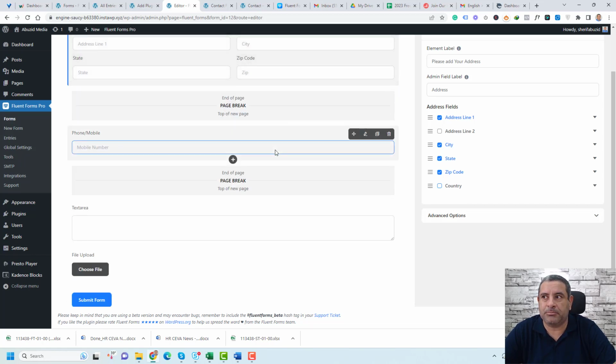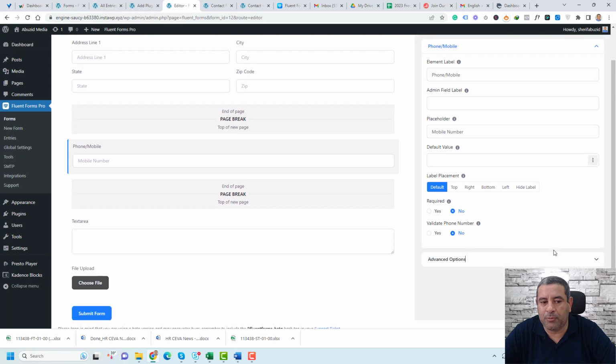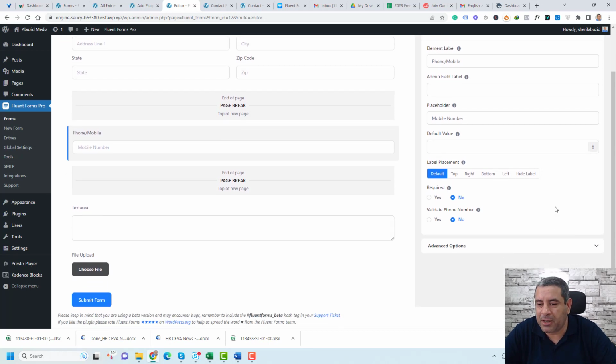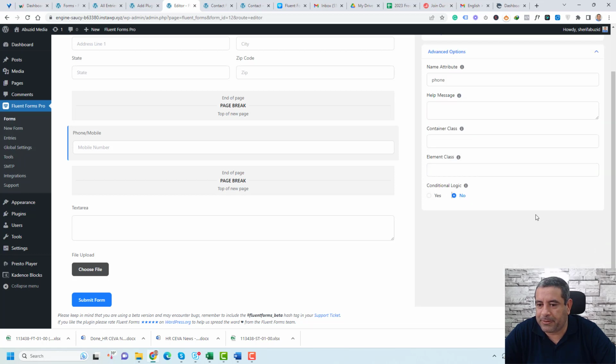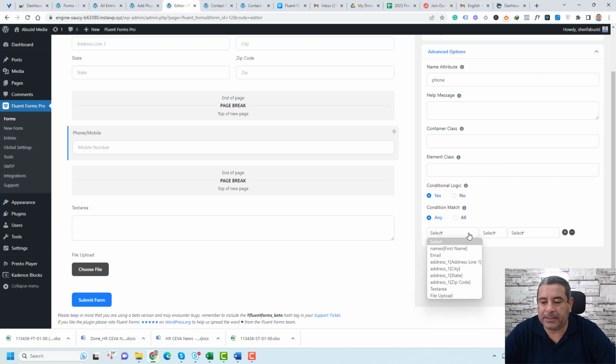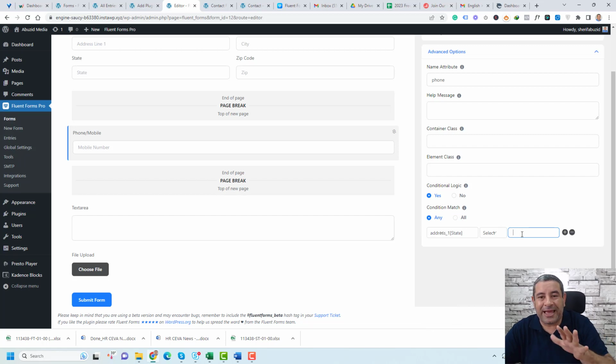Also, there is an amazing feature inside Fluent Form called conditional logic. So for example, in this mobile number field, you can just go here and set conditional logic, and you can choose that if the address state is a certain state that people add here, you can leave them a message, or you can show this field based on the state or the country that they have chosen. But for this video, I'll just leave it on no.